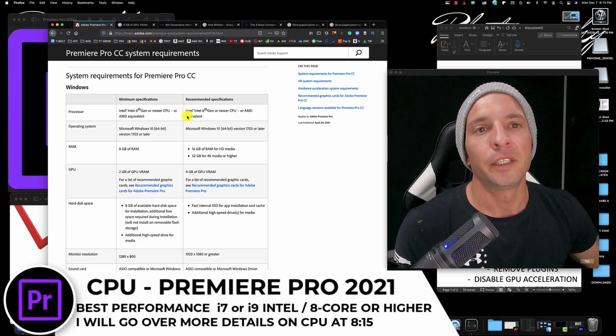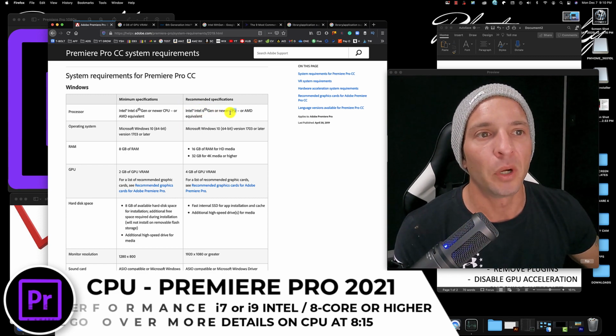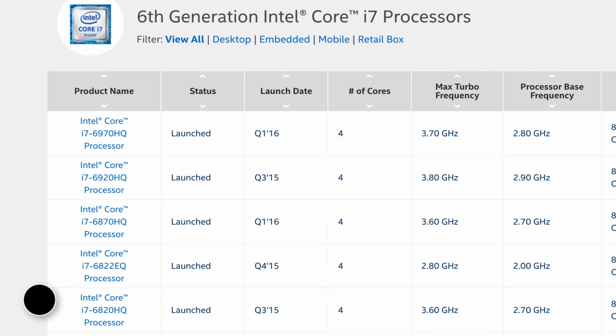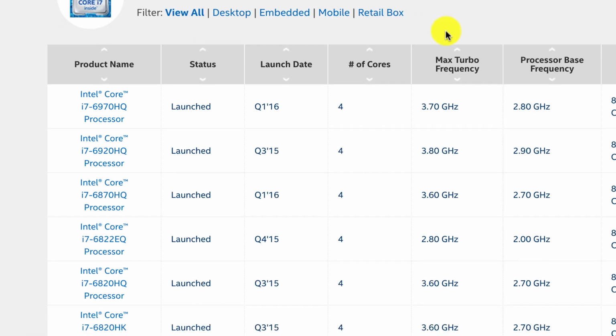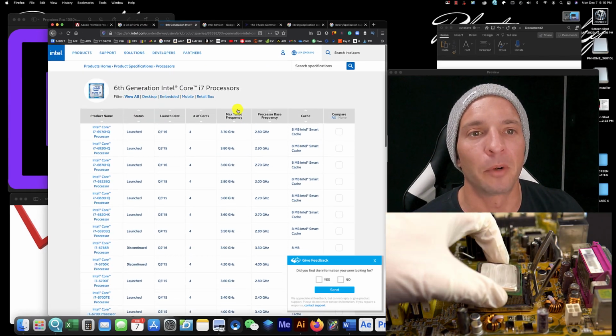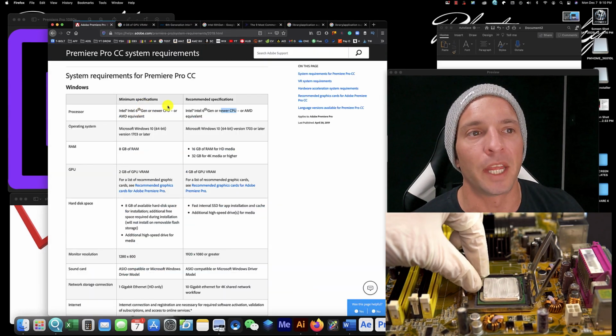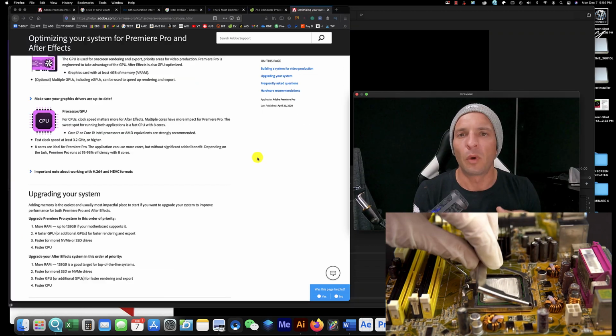According to Adobe, your processor needs to be an Intel 6th gen or newer, and that's your CPU, also known as a processor. So I decided to Google and find a list of what those actually are. So your 6th generation Intel Core i7 processors. Here's an entire list of all the processors, pretty much the minimum requirements that they suggest that you actually have. And then over here, it pretty much says the same thing, the minimum and then the recommended. So I wanted to do a little bit more research.